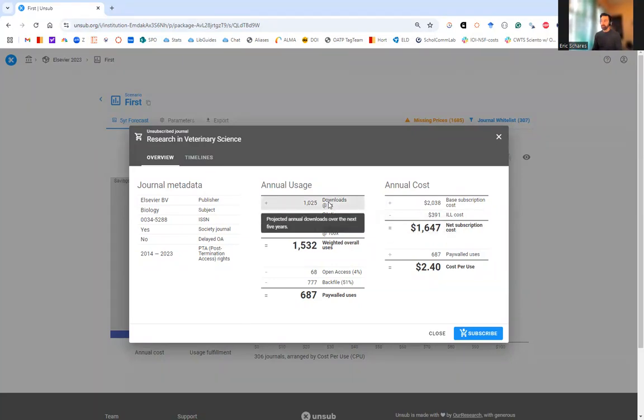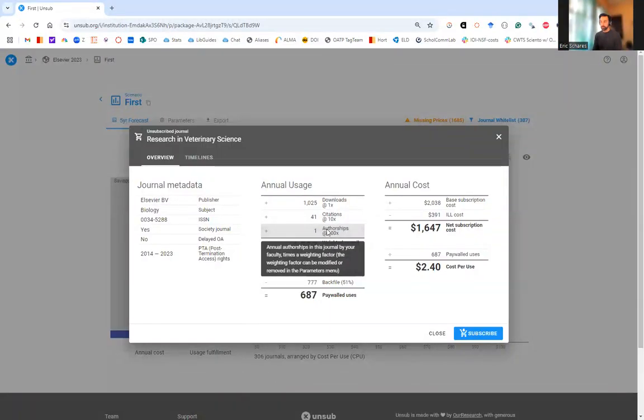So you have the downloads, which you get from the counter files. You also have citations and authorships that Unsub will use the Open Alex database to project. So that's why it's important to connect your Unsub account to a specific university or consortia, as we'll see in just a second, because then it knows how often researchers from that university or consortium are active in this journal. And that's another measure of demand, how important something is to your campus and your research community.